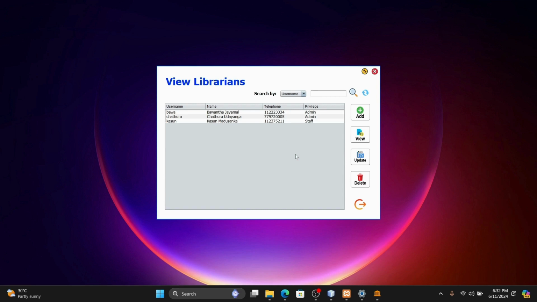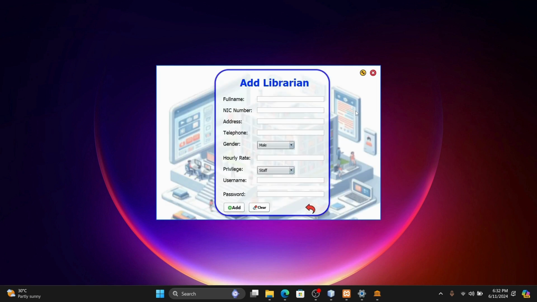In here, very similar to the view books and view patrons, you can see a table with all the librarians in the staff. In this case, we have three librarians. We can search them by their username, telephone, or privileges. Let's say I want to search users with admin privileges. All the users with admin privileges are on the table. You can refresh it here. You can add the librarian by selecting the add button, and let's add a librarian.